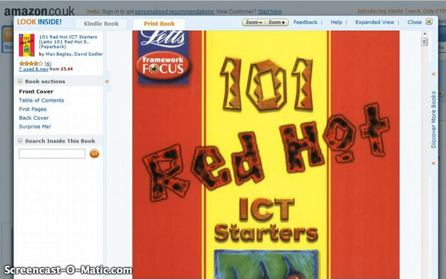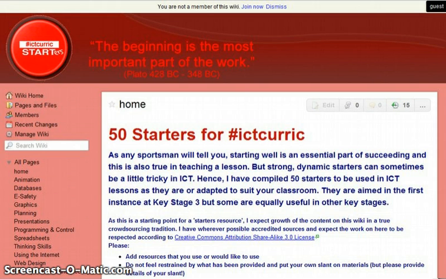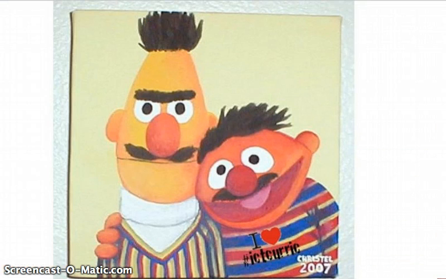Starting out teaching 15 years ago, this was a must-have book for an ICT teacher. Those out there might have seen this before, with 100 Red Hot Starters. Another one that's maybe worth checking out is Nick Jackson's 50 Starters for ICT Curric, with a range of different starters, from spreadsheets to thinking skills, etc. That isn't a picture of myself and Nick, even though we do love ICT Curric.